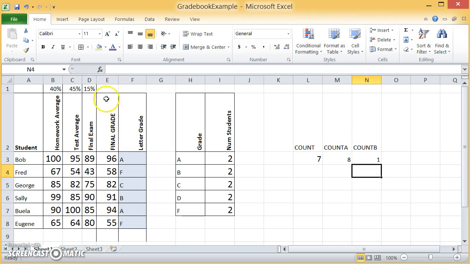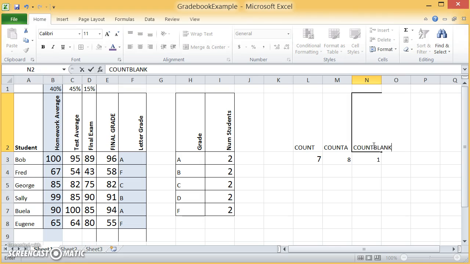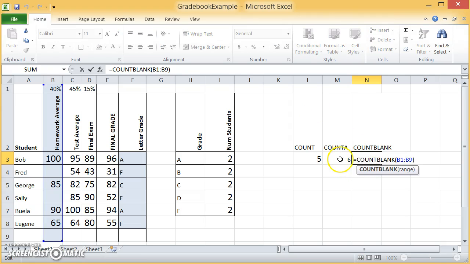Now, if I said from B1 down to B9, that is this range here. And you'll notice there is exactly 1 blank cell in there. I could go through and say, now there are 2 blank cells. So you'll see the 2. It'll update for you. I can do this. That gives me 3 blank cells in that range. So, again, that's the range between B1 and B9.